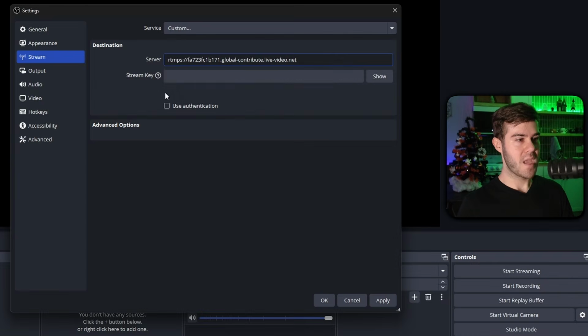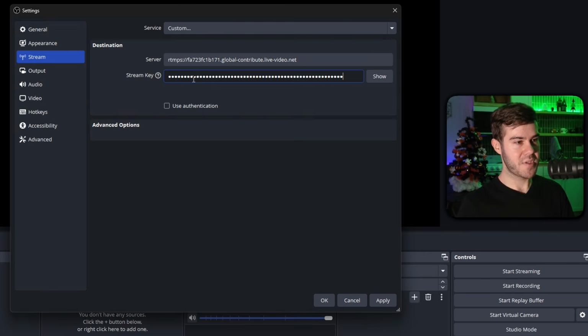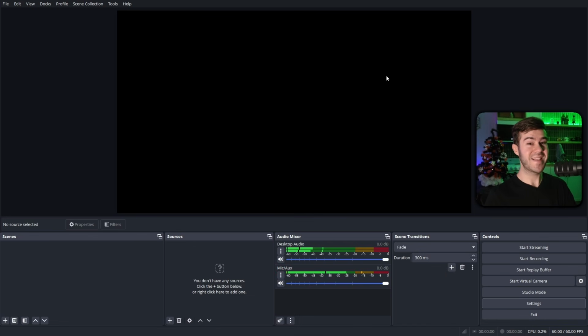Just click the boxes, and we're going to paste that into the stream key option there. And then we're going to hit apply and okay. So now OBS Studio is linked to our Kick account instead of Twitch. So this is very important.